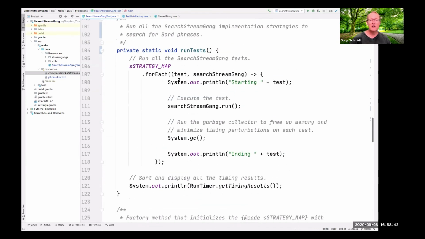And now what we do is, for each of the test search stream implementation strategies in the map. So forEach is basically a Java functional interface method that was added to allow us to iterate through every element in the map. And in this case, we're going to basically get back the key value pair for every element in the map. For each of those key value pairs, we're going to go ahead and print out that we're starting to run the test. Then we're going to go ahead and call the run hook method on the implementation strategy, each of which implements the runnable interface, so they all have a run method. And that'll go ahead and run and do the computations.